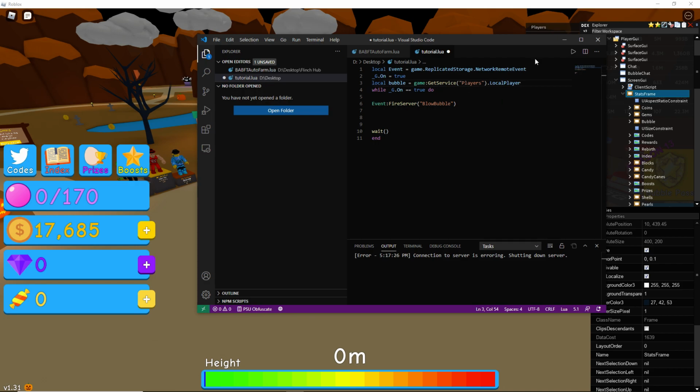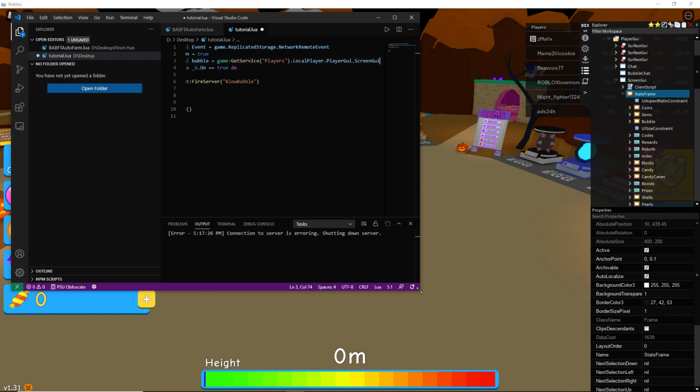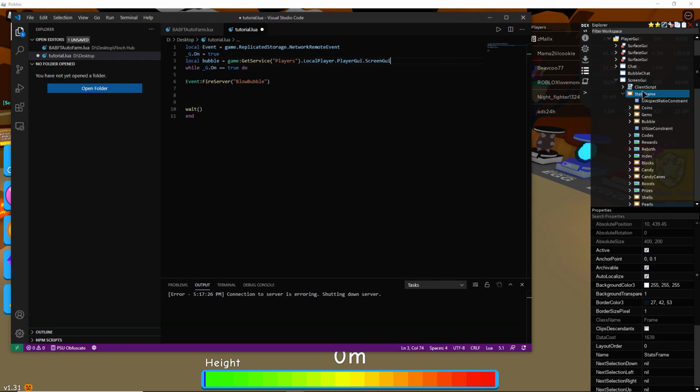So dot, and then player UI, because everything that you can see is inside of player UI, every UI class. So then dot screen UI. I should probably make this a bit bigger. Screen UI dot stats frame.